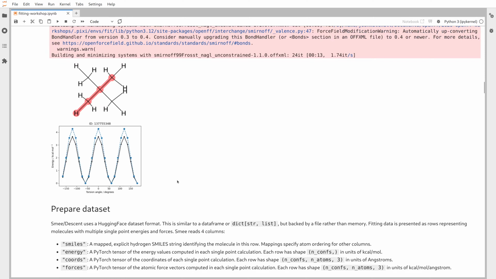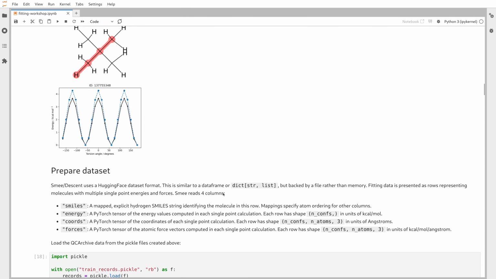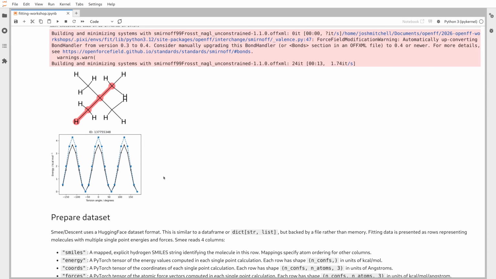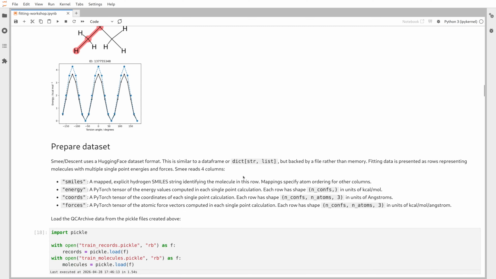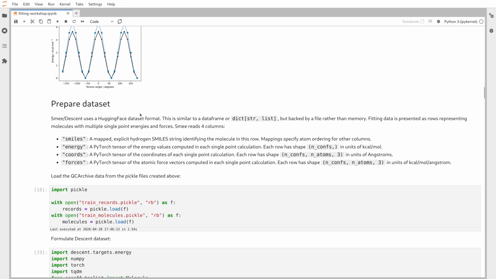Okay, so we know our target. We've got a force field that we want to improve. We've got some training data that we want to improve it against, and we know what we're looking for to evaluate an improved force field. So the next thing to do is to get that data set into a format that Smee and Descent understand. For that, we're going to use the Hugging Face dataset format. The Hugging Face format is an open source format that's really designed for training on massive data.